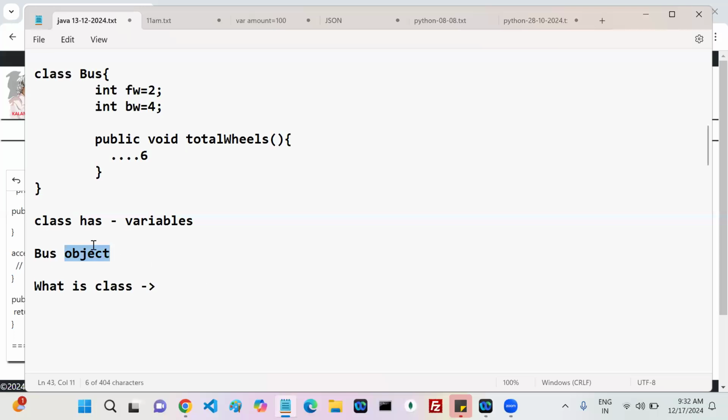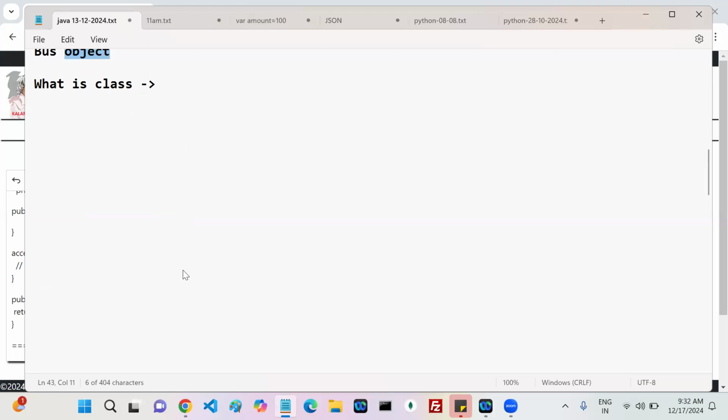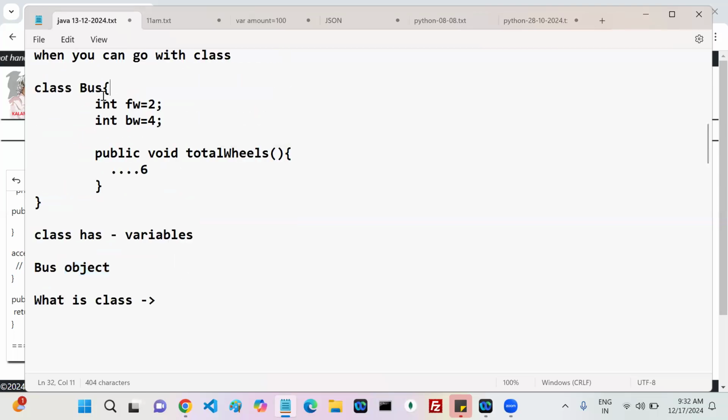Why do we go for an object? It's very simple. If you want to access the members of a class, or get the services from the class, you have to create an object. The physical representation of a class is an object. Yes or no? Agreed, everyone? Now my question is how we can create a class in Java.